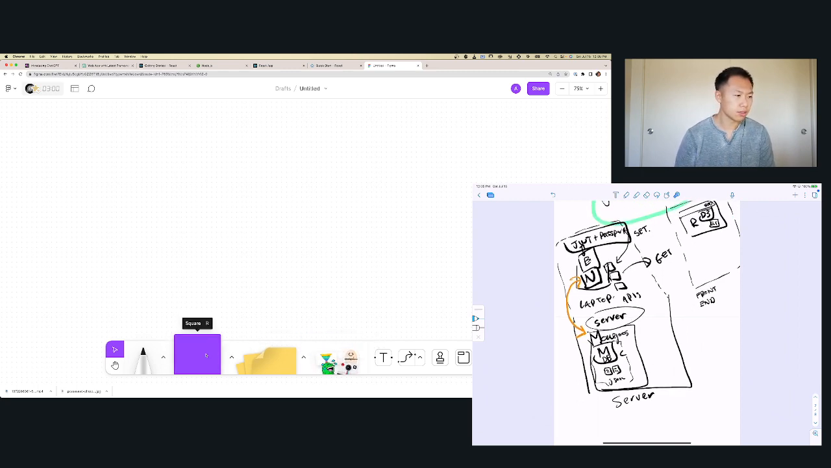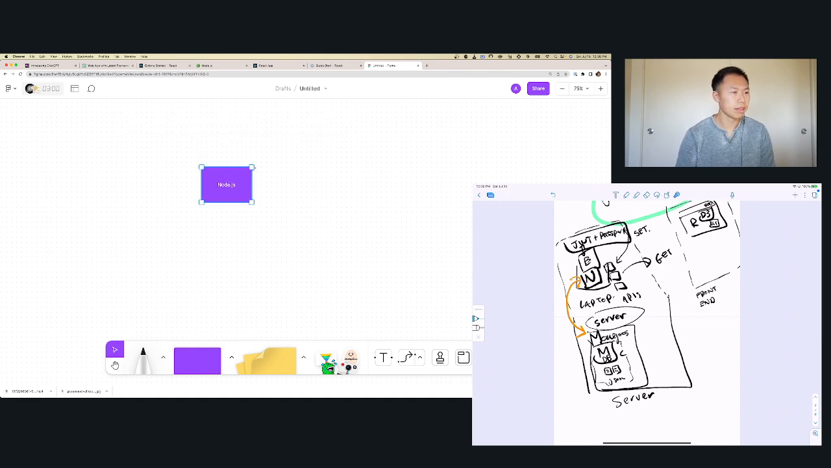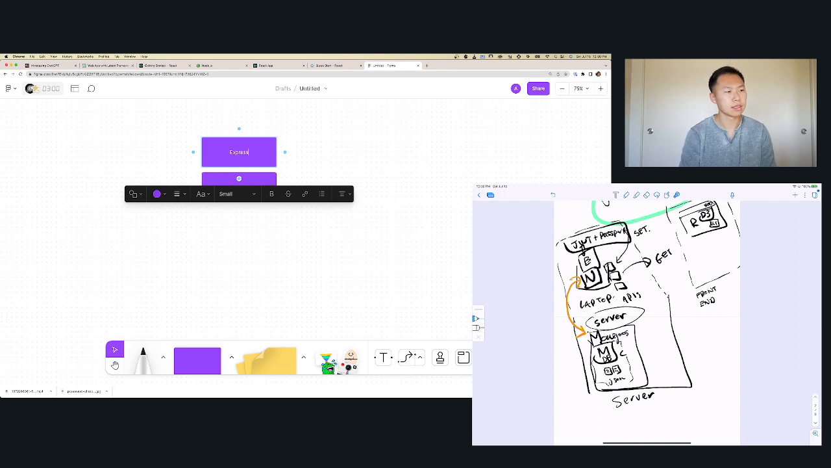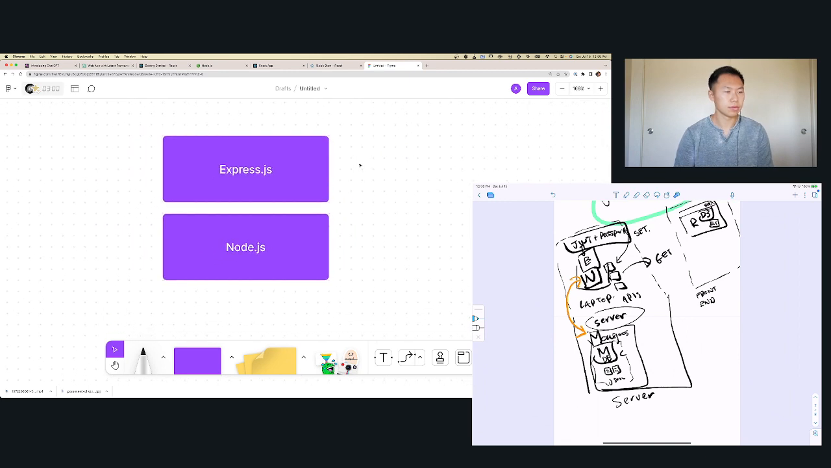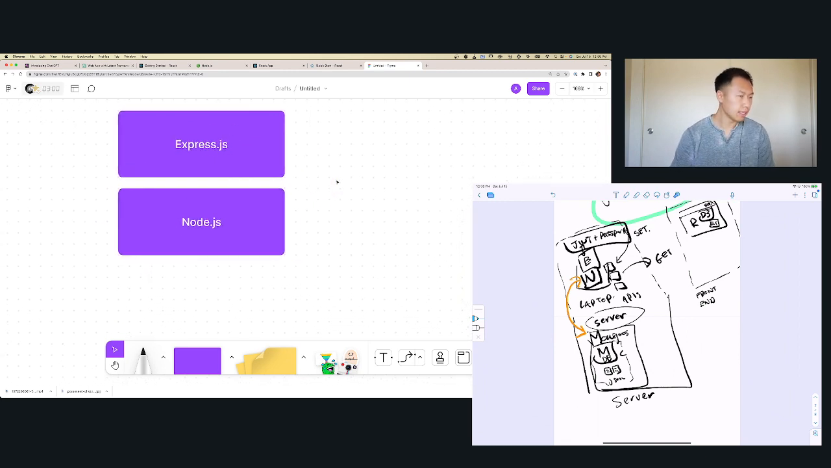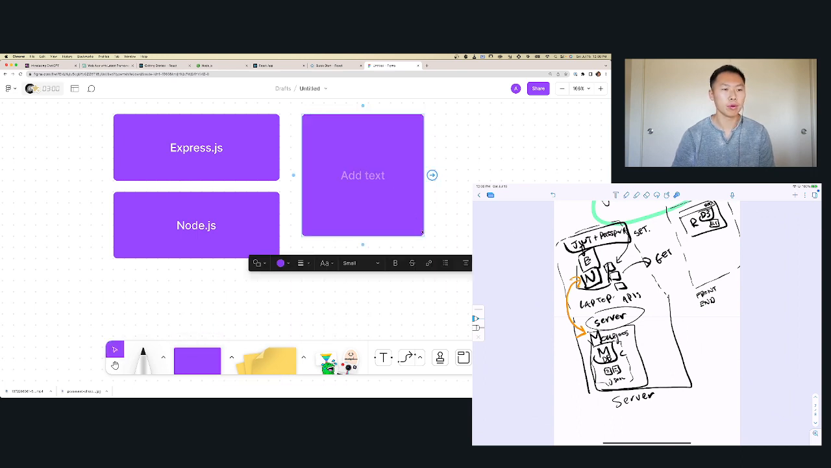Let's put a little square box here. So we're gonna call this Node.js, right? We have Node.js over here, and then we have Express that rides on top of Node.js. And then we have Express and Node feeding us a bunch of API endpoints, right?